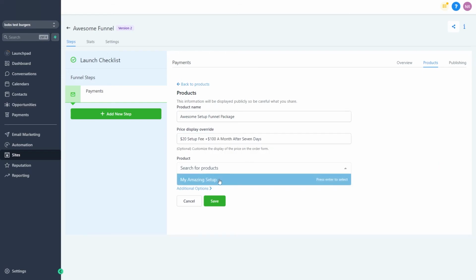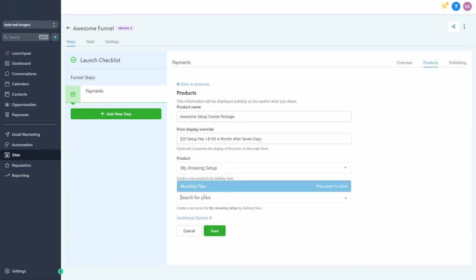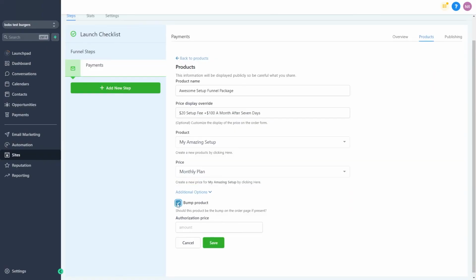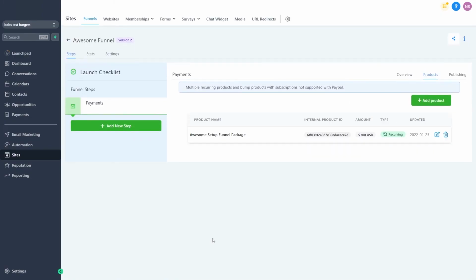Next, we'll choose the product and price which we just created. In additional options, we can enable the bump product toggle if this product is not primary and will be sold as a bump offer. Now hit save to save the product, and that's it. The product is now visible on the order form.